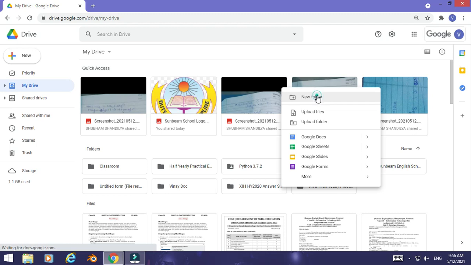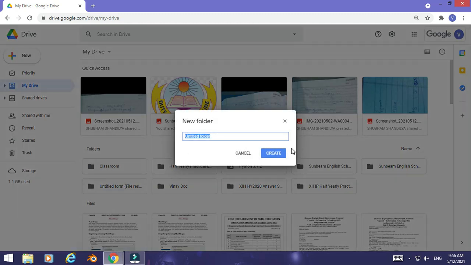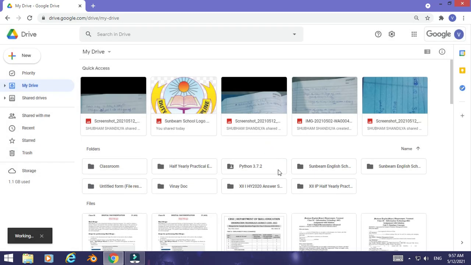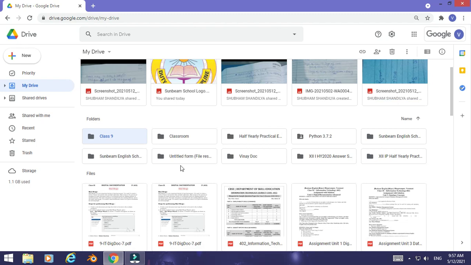So I click on the New Folder option and then it will ask you for the folder name. Suppose I am creating a folder for class 9, so I write here class 9. Okay, if you want to mention the session also, you can write the session, 2021-22, whatever you have to write, you can write the session as well. So click Create. You can see a new folder named class 9 is created. You can see here it is selected by default.